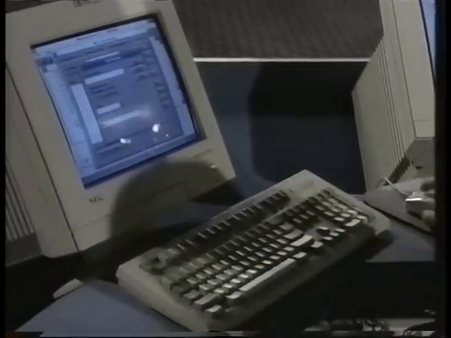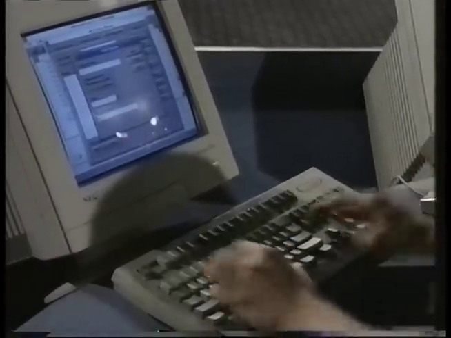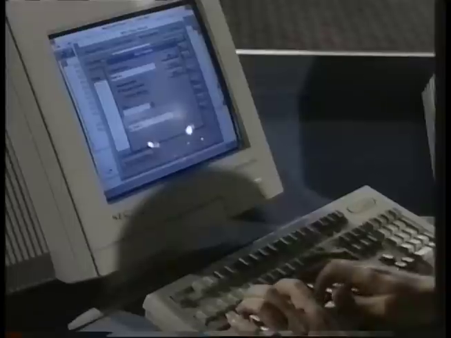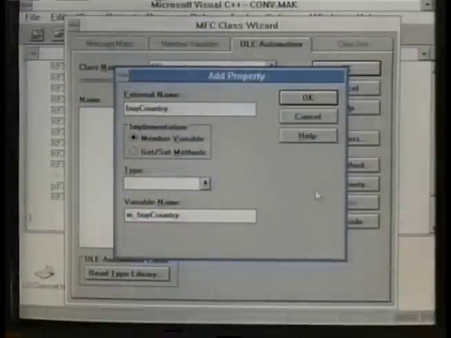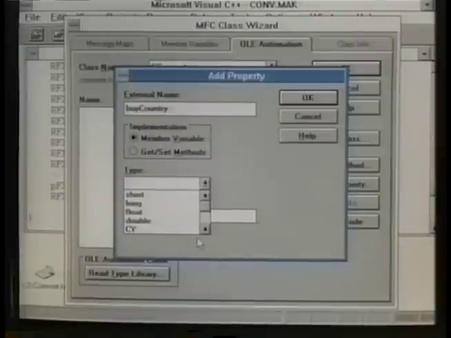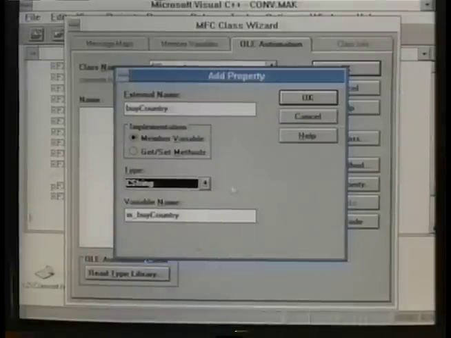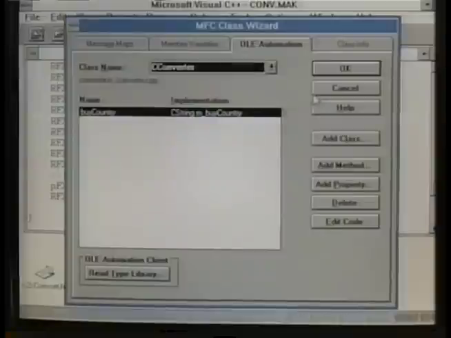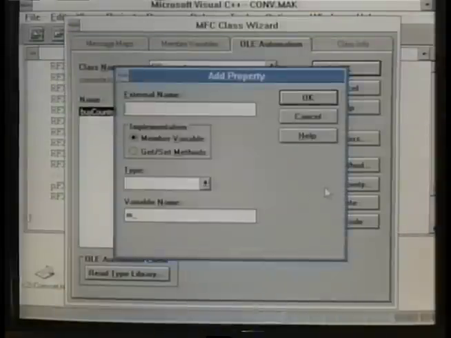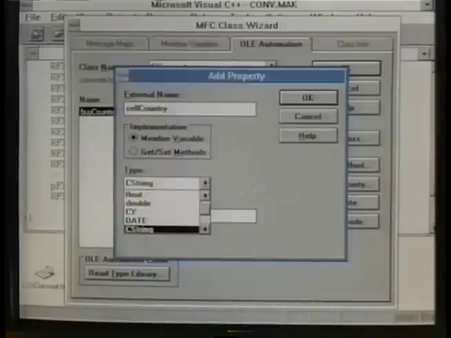Adding a property couldn't be easier. You click on Add Property, you name the property. For example, we need to specify the country whose currency we want to purchase. That will be a string parameter. Just picking from a list of options, we now have a property. Same thing for the country we want to sell the currency in. We also want that to be a string.